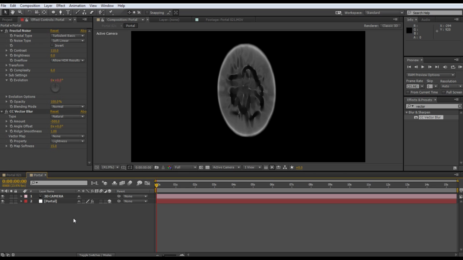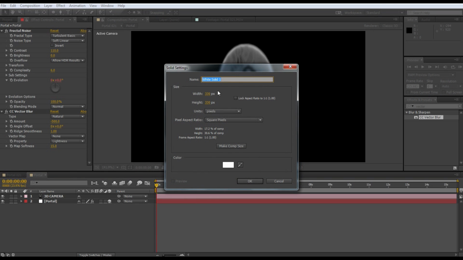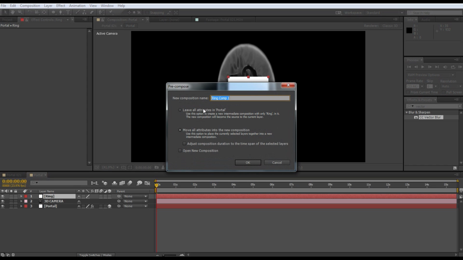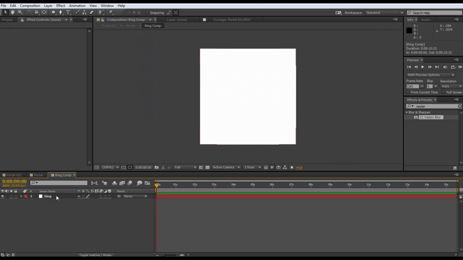That's that. And then what we're going to want to do is create a ring, which is awesome. So new solid, and we want it 330 by 330, which is what our portal is. Name it ring. Make it nice and original. Also, pre-compose it, but leave all attributes in portal. Okay, so ring comp, just name it ring comp. And bada bing, bada boom. And then double click that, and it will open to your composition of ring comp.